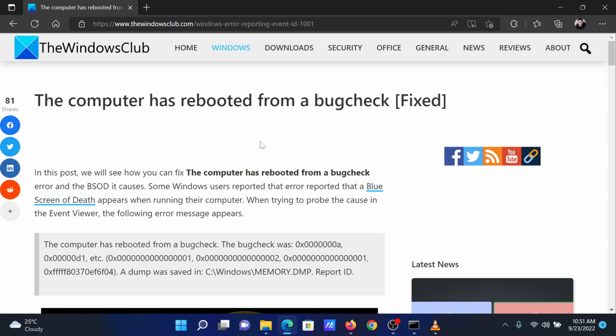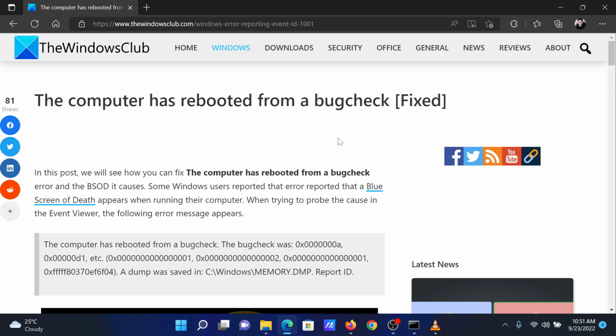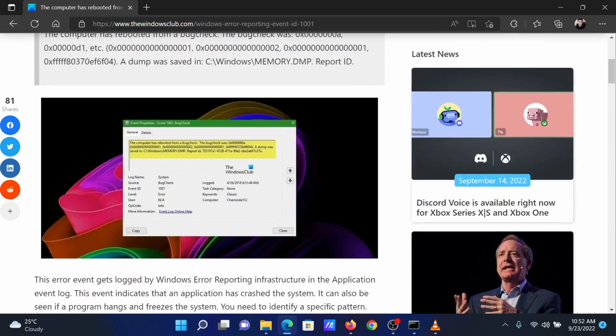If you encounter the error, the computer has rebooted from a bug check on your system, then either read through this article for the resolution or simply watch the video. I will guide you through the procedures.